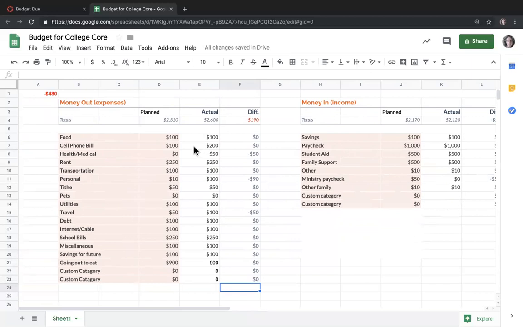Now, when we look over here, we notice that there's one bill that's really, really high. You planned to spend $900 on going out to eat. My goodness, that's a lot of money. And you actually spent $900 on going out to eat. So this could be the point where you say, you know what? I need to make a change in my life. I'm spending $900 a month going out to eat. That's a crazy amount of money. I need to stop that.